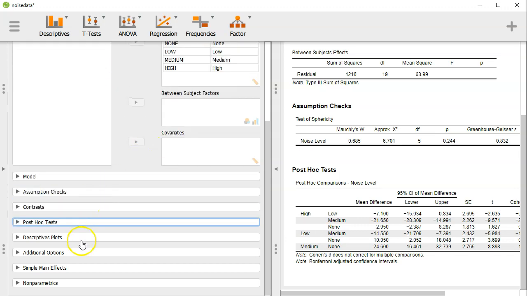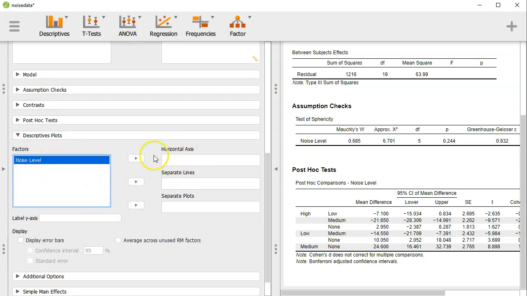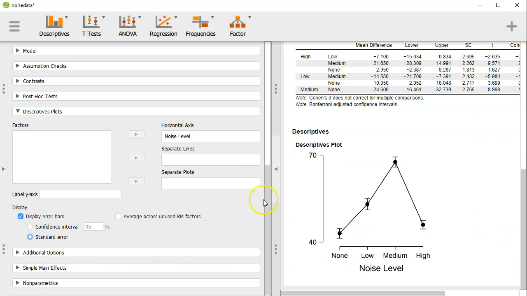Okay, so that's post hoc tests. Descriptive plots, again, we can do noise level on the horizontal axis, and it will give us a line chart. I'm going to go ahead and hit display error bars and standard errors, and I can give this y-axis a label, test performance. Click off of it, and we'll put test performance here, and you can see that the best performing noise level group or situation was medium, so a medium amount of noise.